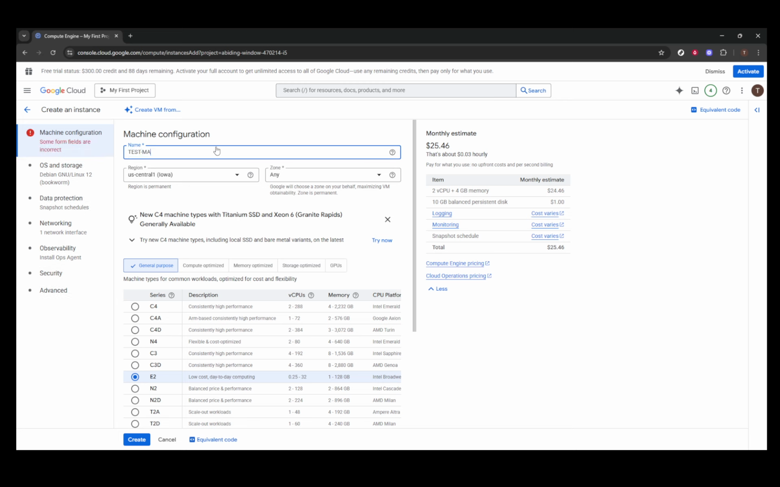Next up is selecting your machine type. You have a variety of options, but to keep things simple, let's say you go for an E2 Medium, which offers a decent performance with 2 vCPU and 4 GB of RAM, perfect for most basic applications.